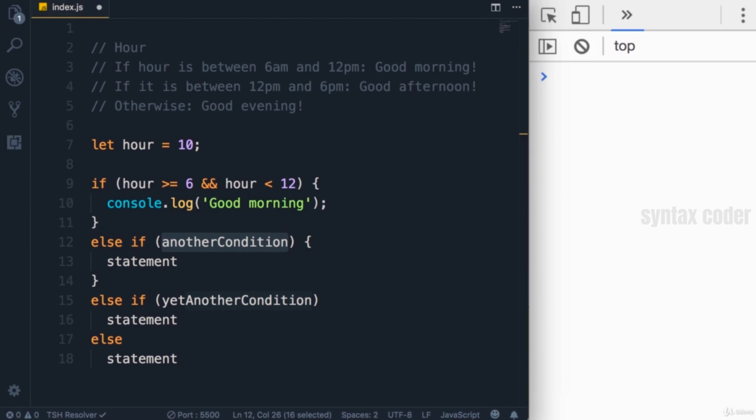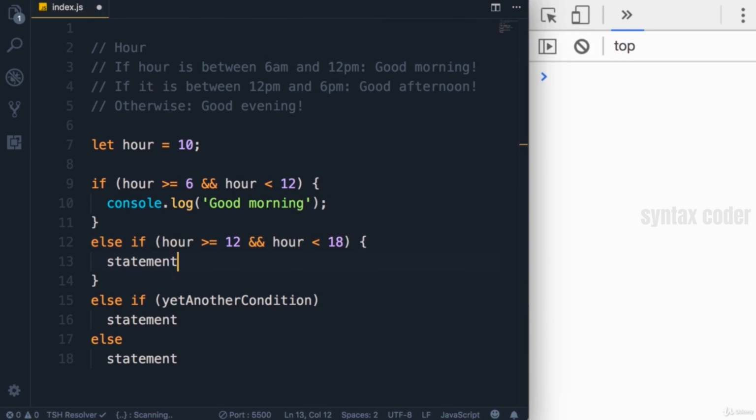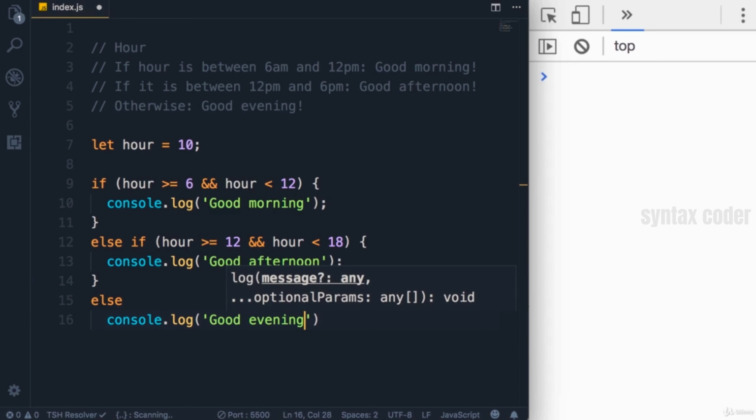All right, let's continue. Here's the second condition. We want to check to see if hour is between 12 and 18. So very easy. If hour is greater than or equal to 12 and it's less than 18, we want to display good afternoon. So console.log good afternoon. Now in this example, we don't need this other else if because otherwise we want to display good evening. So let's delete this. Otherwise we do a console.log of good evening.